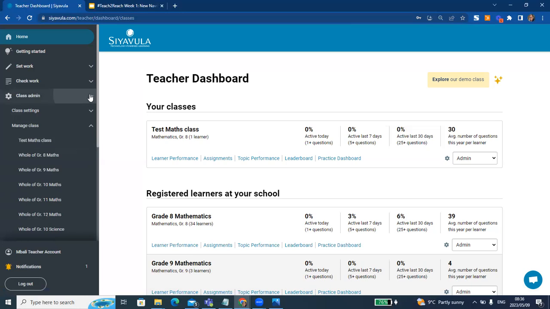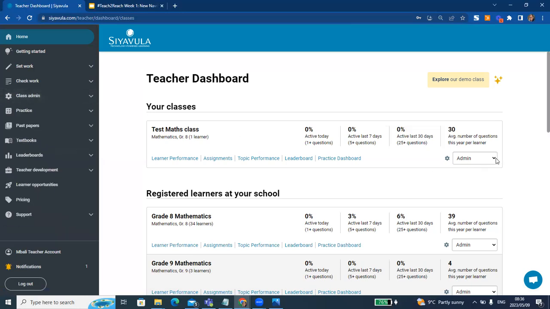Alternatively, if you do not use class admin, you are able to use this bar over here, this box over here. You can click on admin and then click on manage class or access code if you want to view the access code for your class. And then if you click on manage class, it will open up your class and you are able to unlink learners or reset any of their passwords as well.